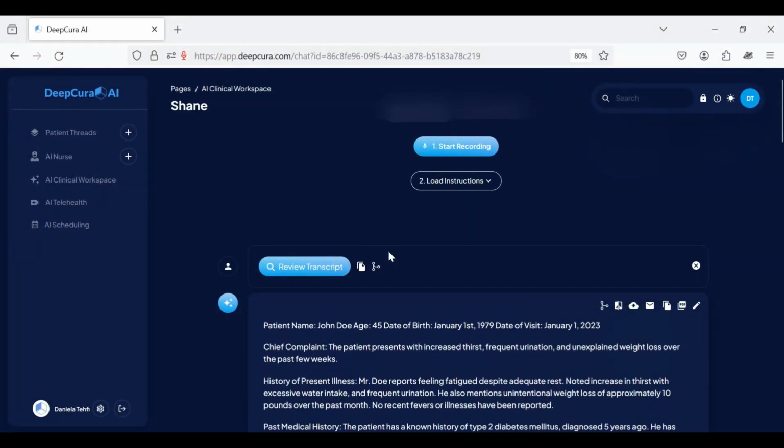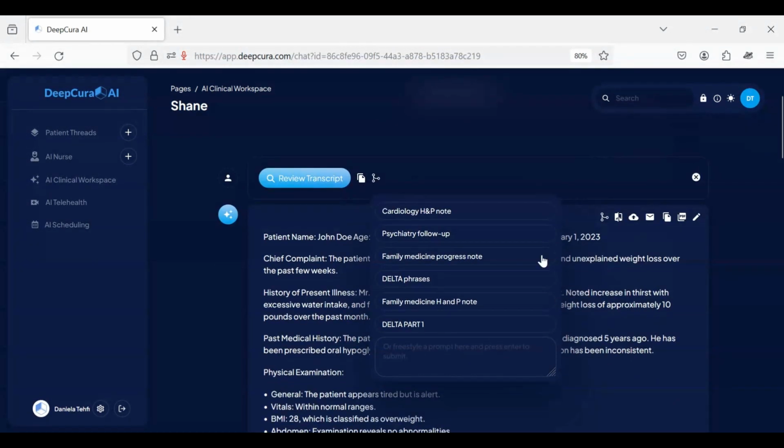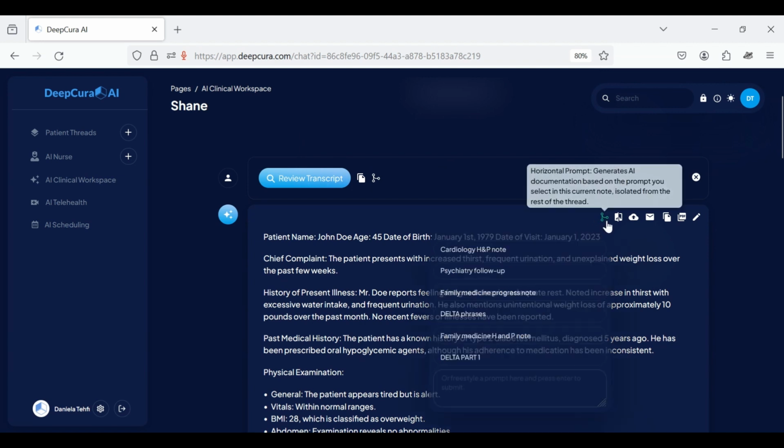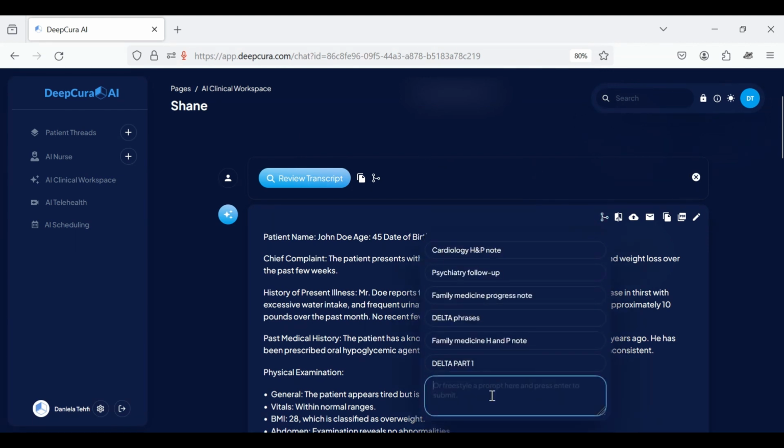You can simply click this button and select a new note or a new template rather, and then you can generate a whole new note or summary or anything you need using your transcript in a much faster way. And same thing with your note. You can prompt it to either maybe edit your note.